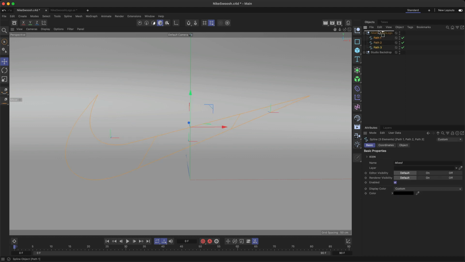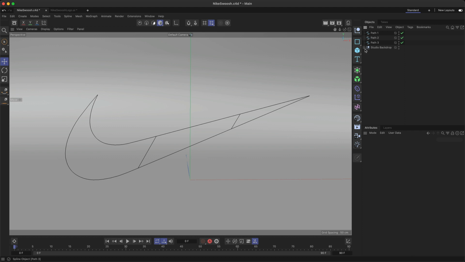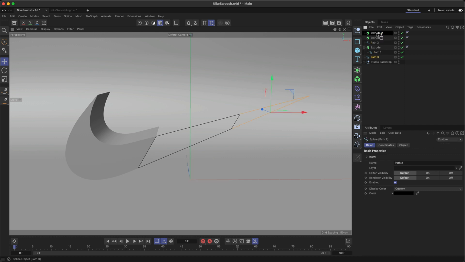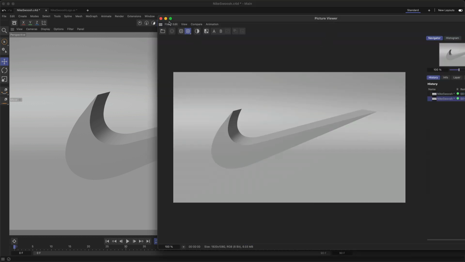So how do we do that? Well, we don't need this null. It's kind of like a group inside of Photoshop, or like a layer. And we're going to use some of our generators. So all these green icons are generators. They're going to generate geometry. And the extrude is going to extrude our splines out. So if I drag and drop my path into my extrude, we now have geometry. All we need to do is do that for each individual piece. And now we have all of our geometry here. So if I render this down, we can see we have our Nike swoosh.